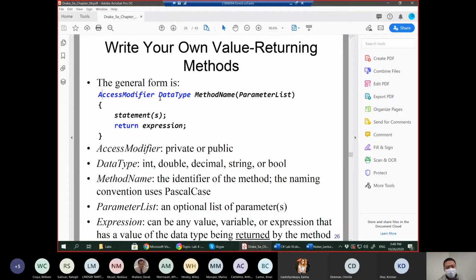The second thing is the data type. Because we have a returned value, we cannot use the keyword void. Instead, we would like to use int, decimal, double, string, bool. We use these kinds of keywords. Then we have the method name.